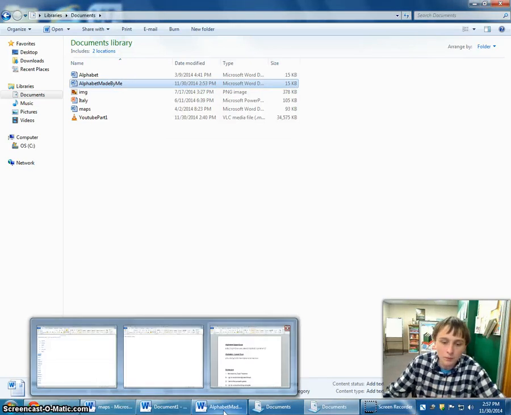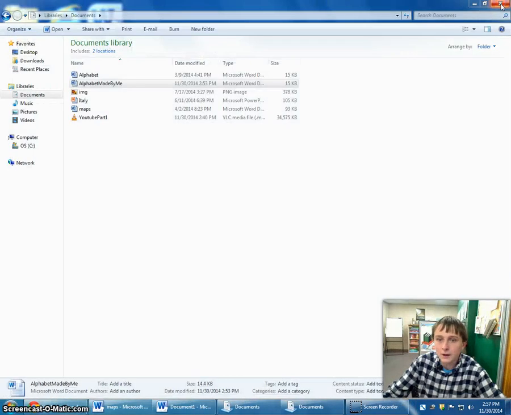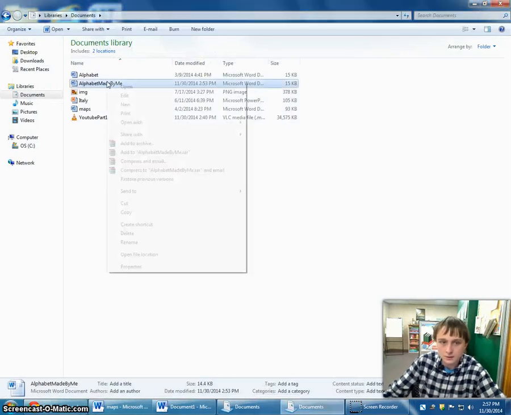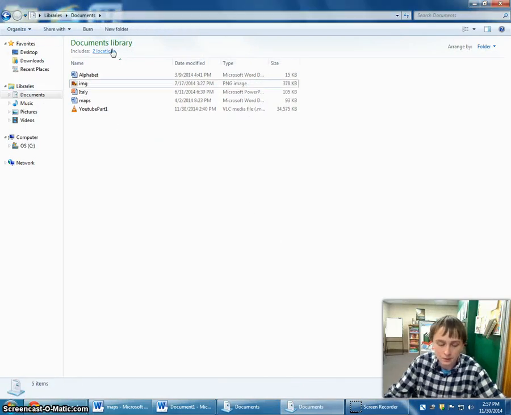Very good point. In Microsoft Windows, when a document is open and you're editing it, you have to go to that document and close it out before you can delete it. So let's try this again. Yes, and so there we go. It's gone.